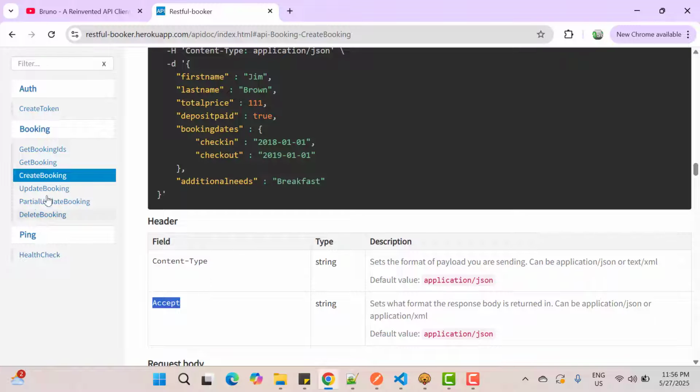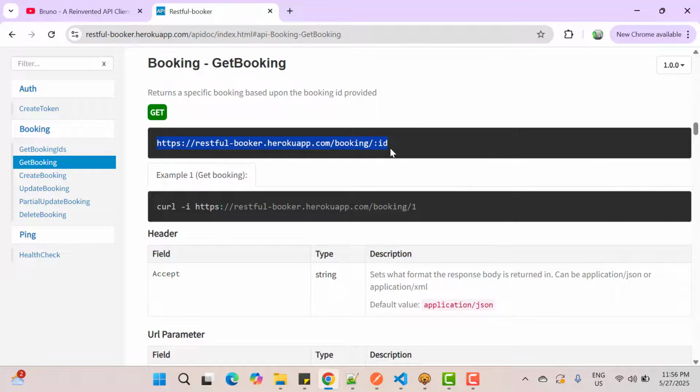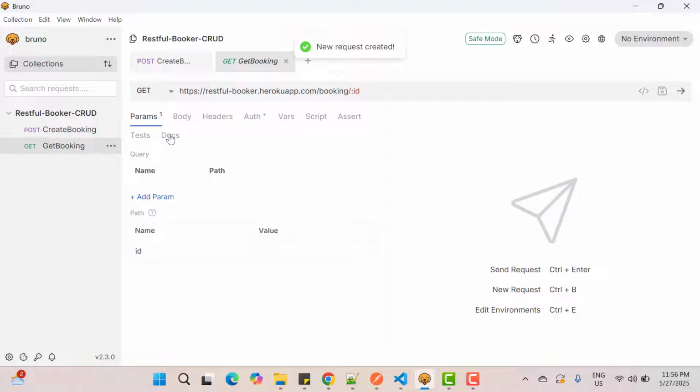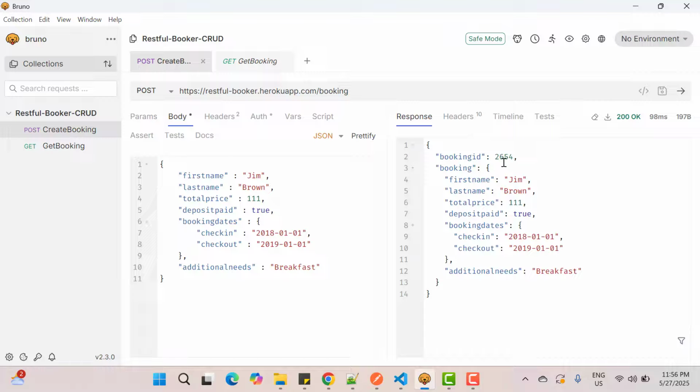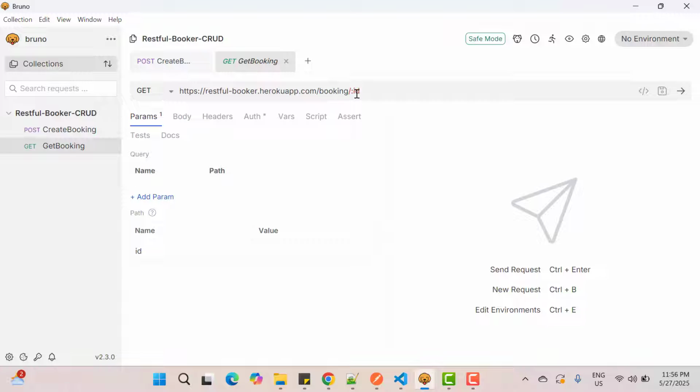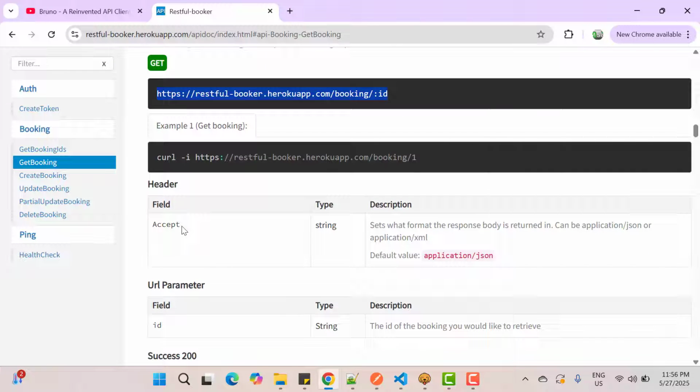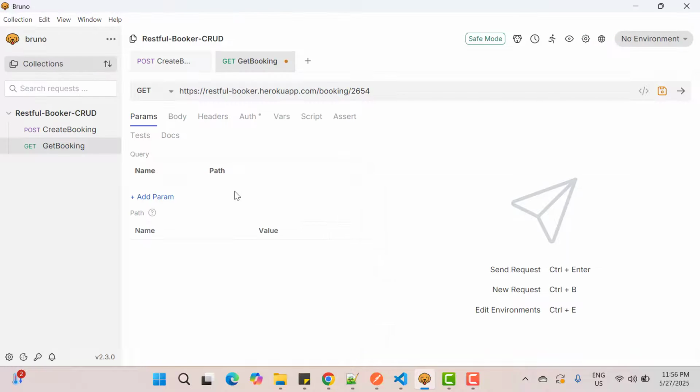So let me quickly copy the get URL and paste it here, and the request name can be get booking. Click on create. So if you go to get booking, here we need to pass the ID. So I'll copy the ID created previously and put it here. So this is called a path param. And let me see what headers are required. So we need to pass accept application slash JSON.